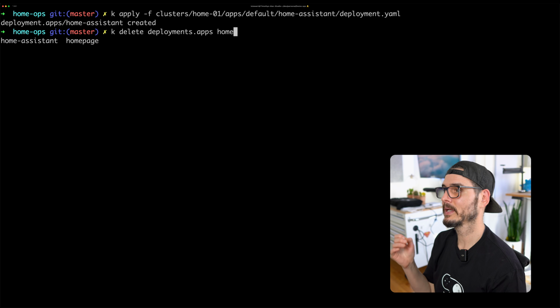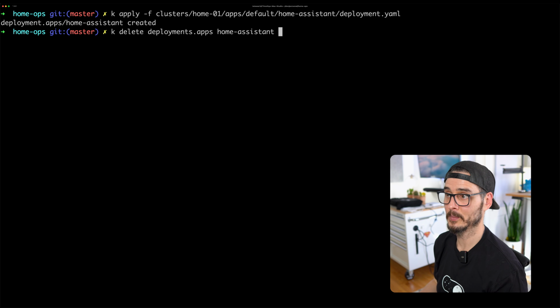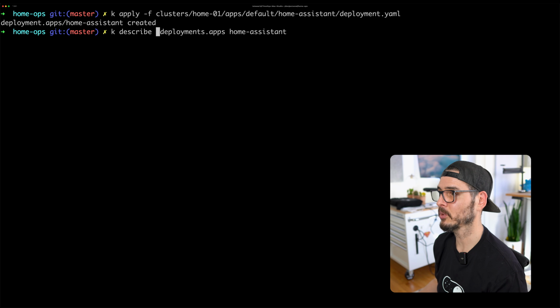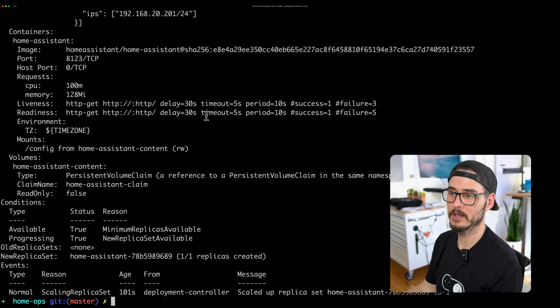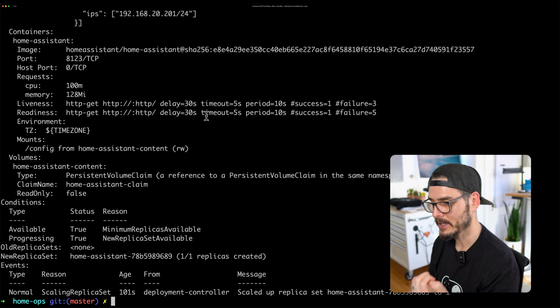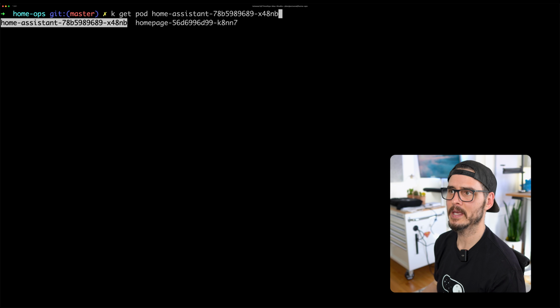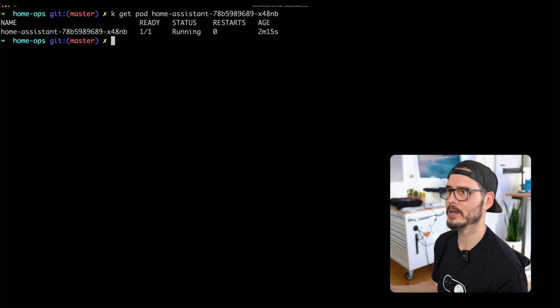So if we do a k describe deployment apps Home Assistant, so we're going to describe this deployment. Oh, that's delete. Don't want to do that. We actually want to describe this deployment to check on it. And if we check on it, we can see it's getting created right now. Then let's do a k get pod Home Assistant just to check on it, and we can see it's ready and it's running.